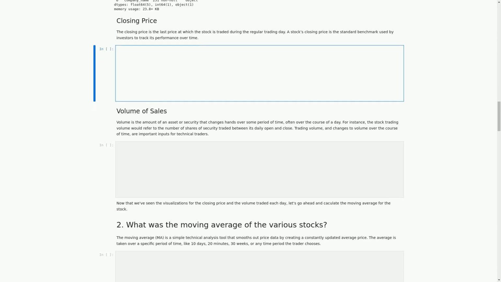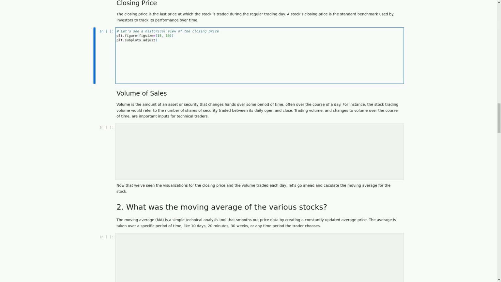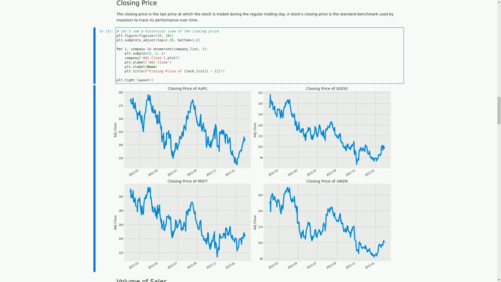In this cell, we are creating a historical view of the closing price for our list of technology stocks. We start by creating a figure with a size of 15 by 10 using the plt.figure method. We then adjust the subplots using the plt.subplots_adjust method to make sure they fit nicely in the figure.